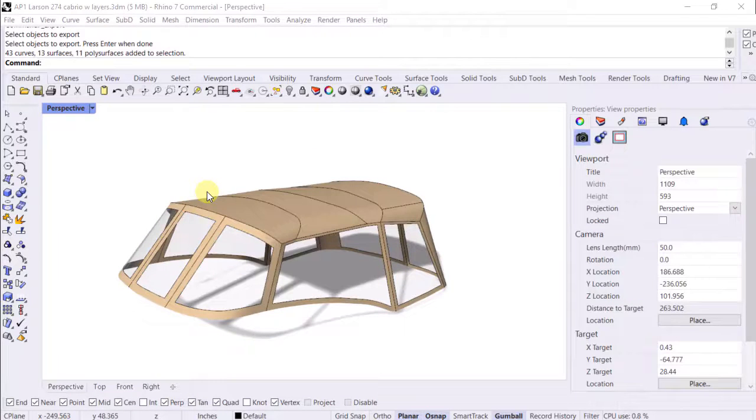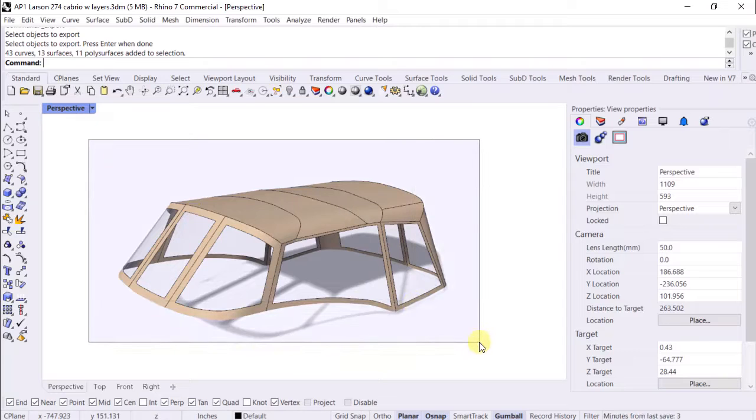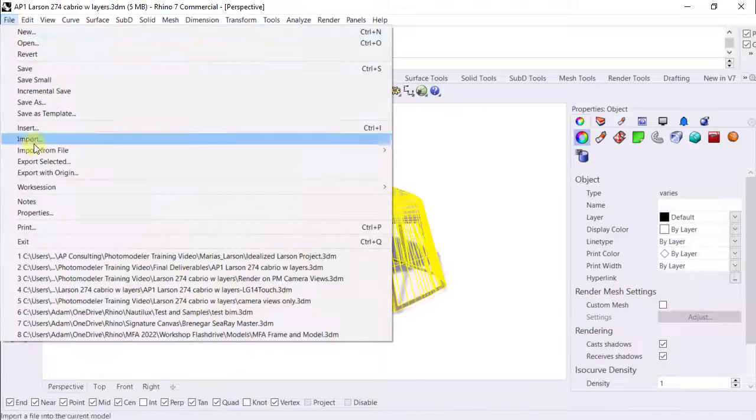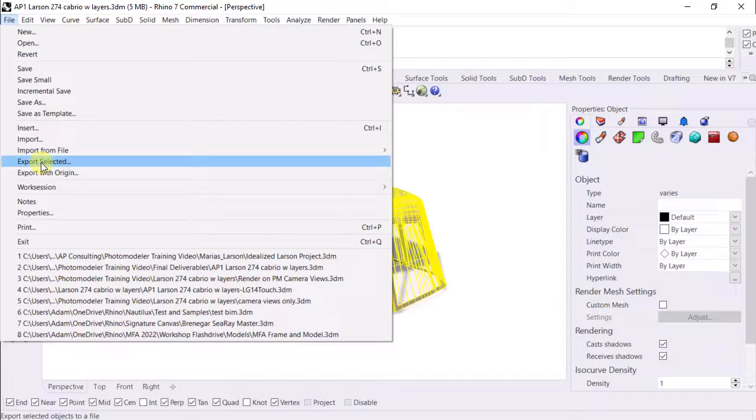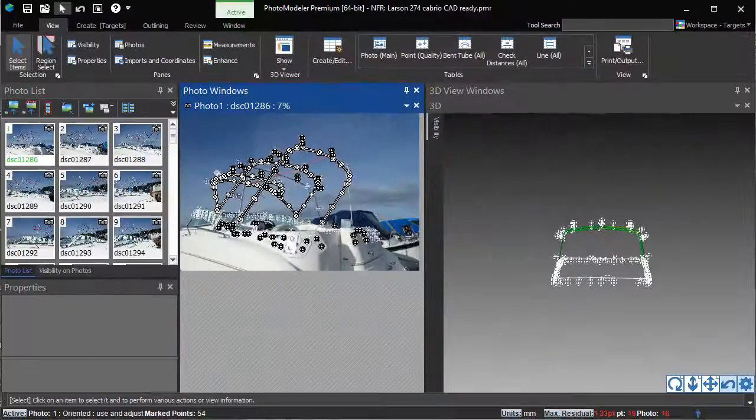With the rendered 3D canvas, we select the rendered section, go to File and choose Export Selected. This gives us a file with just the rendered model. We switch back to PhotoModeler so we can export the photographs to Rhino and use them as background wallpaper.